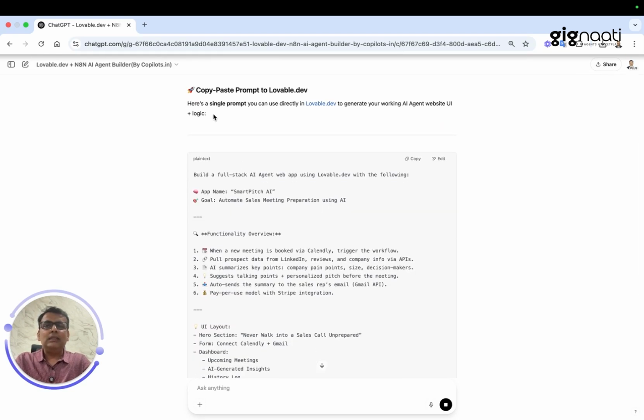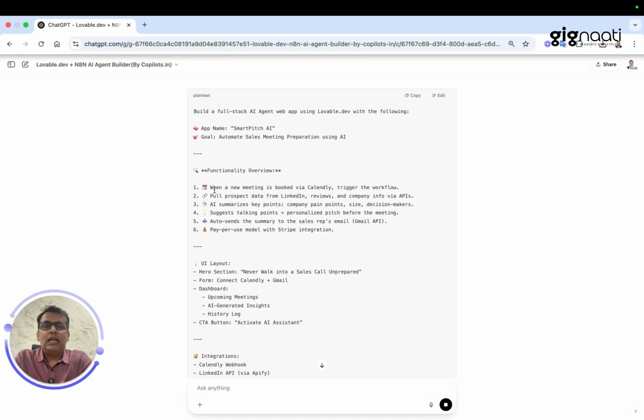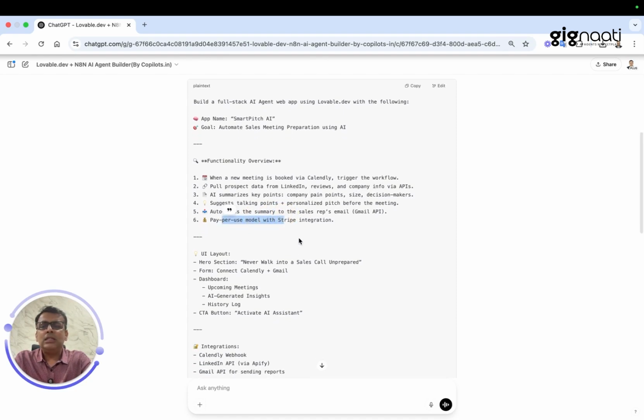Here's a single prompt that you can directly use in Lovable.dev to generate a working AI agent website UI and the logic. It's called Smart Pitch. It gives you an example that automates sales pitch and meeting preparation with AI. Functionality: when a new meeting is booked by Calendly, it pulls the data from LinkedIn, summarizes it, and sends the meeting preparation.